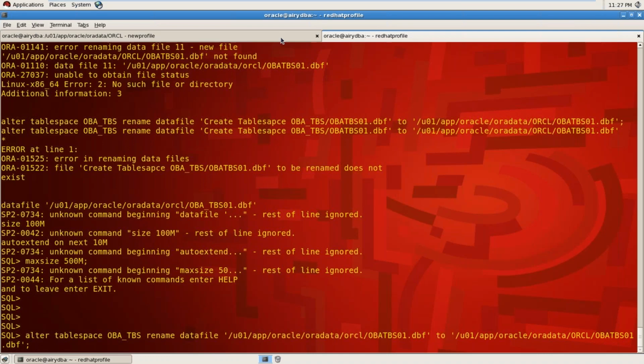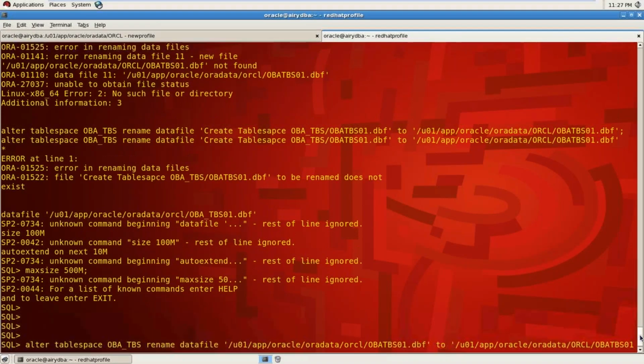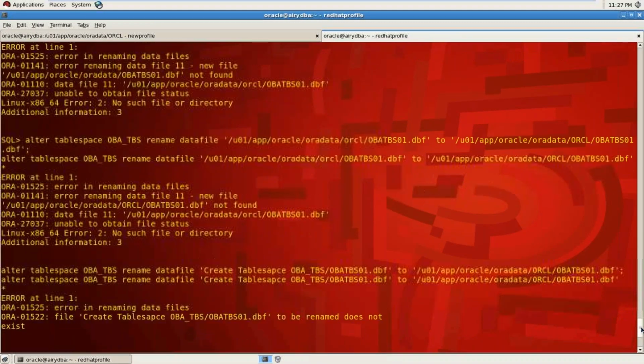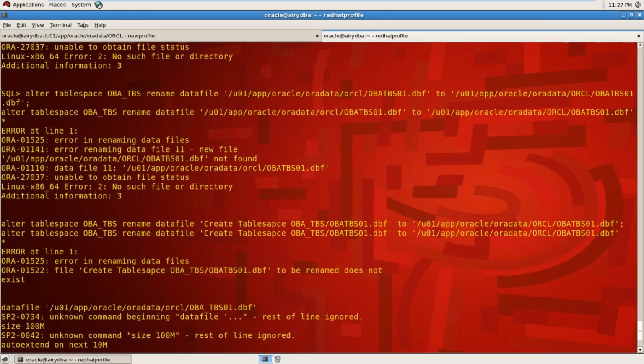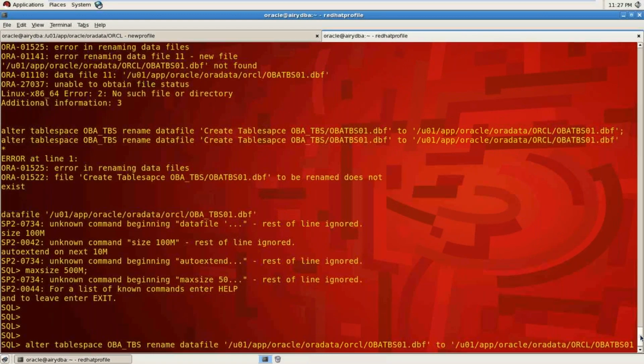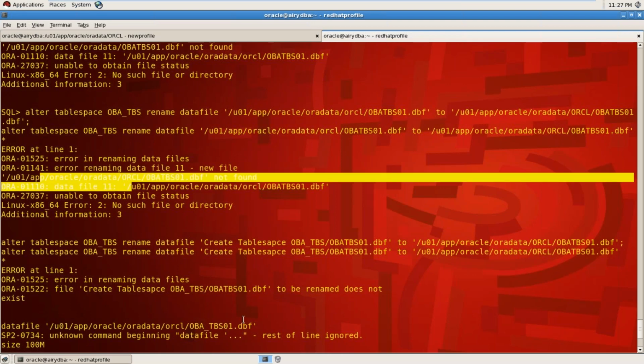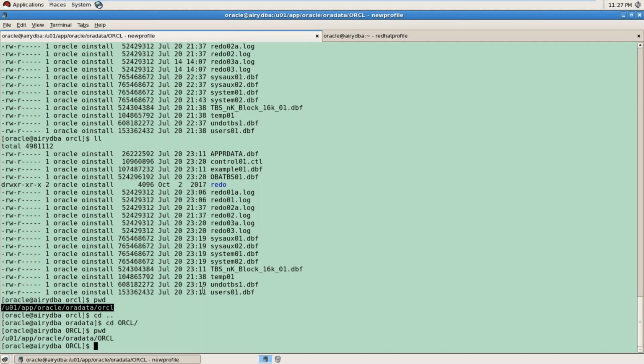There is some change. Actually, I forgot to tell you. I have to move because I have made it offline. Prior to doing this, I have made it offline. Now, why is this error coming? No such file or directory. Because before running this command, I have to move that file physically to that location, right? So it is not found. What I need to do is just move it.